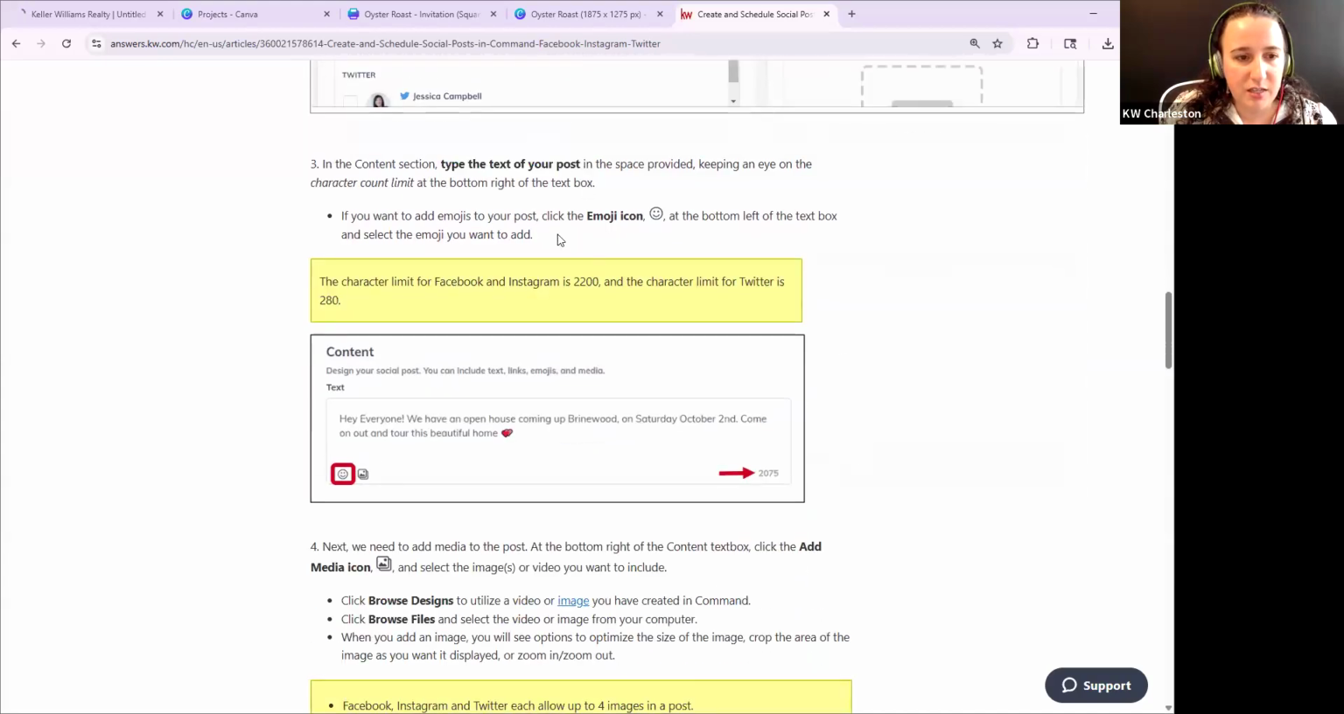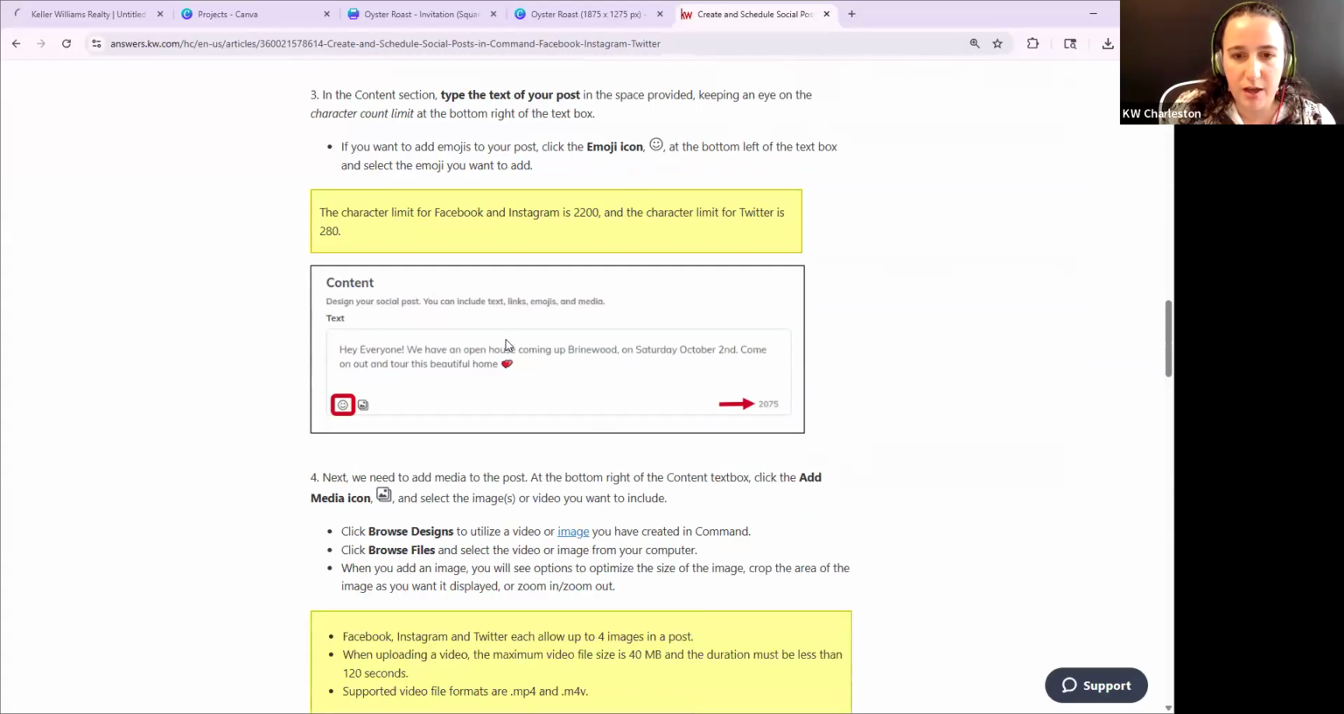You want to type your text in the post. Hey everyone, we're having an open house, or we're doing our oyster roast coming up. There is a limit for your characters, so if you have something, maybe ChatGPT it, tell it your limit, or just keep your text accordingly.